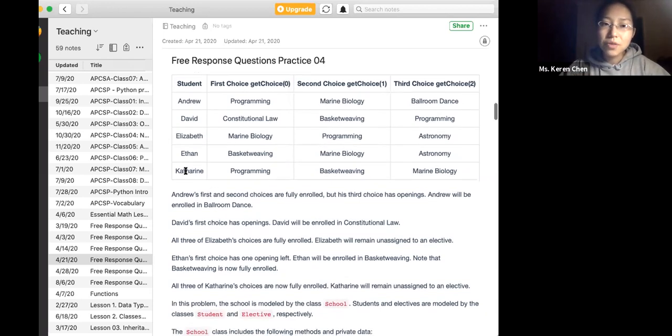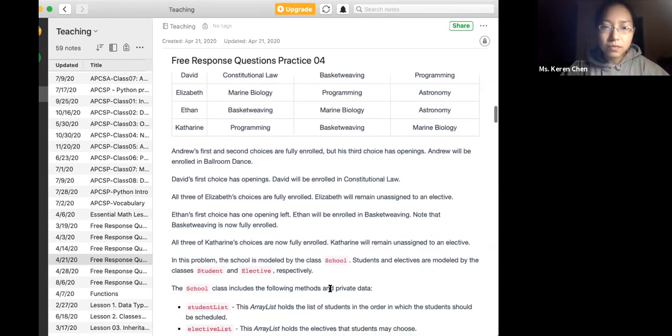Then Catherine comes. Catherine chose programming, basket weaving, marine biology. After Ethan is enrolled, all 3 of Catherine's choices are now fully enrolled. So Catherine will also be unassigned, right? So both Elizabeth and Catherine will be unassigned.